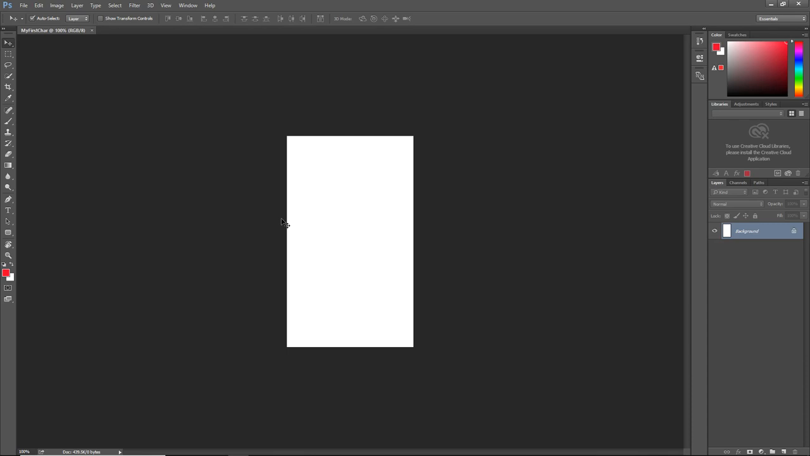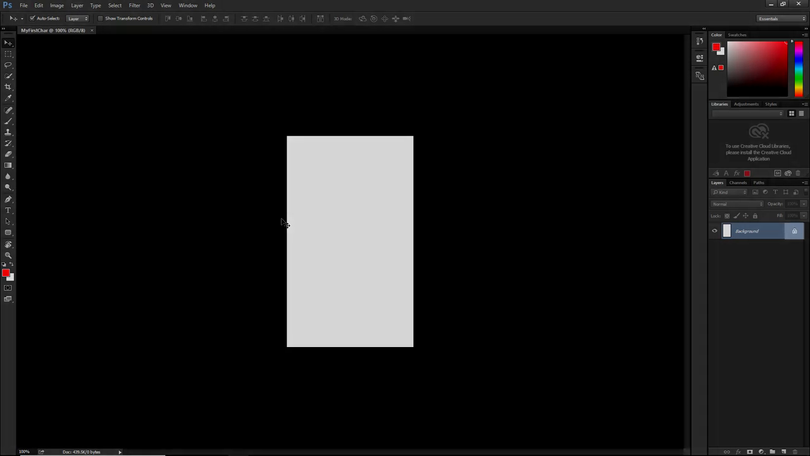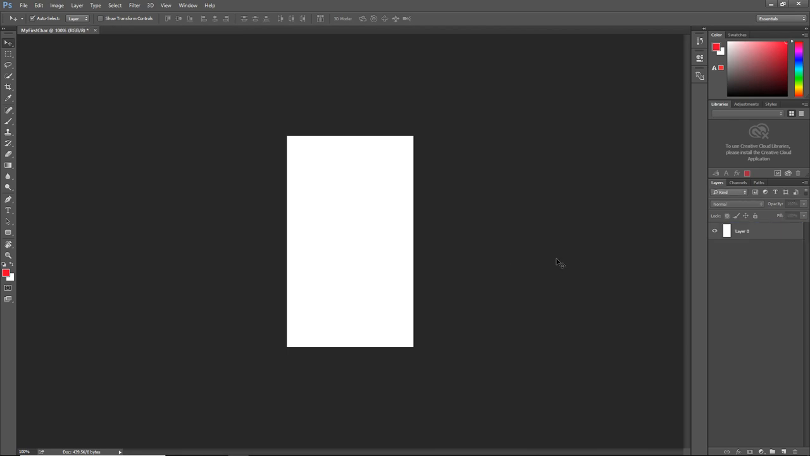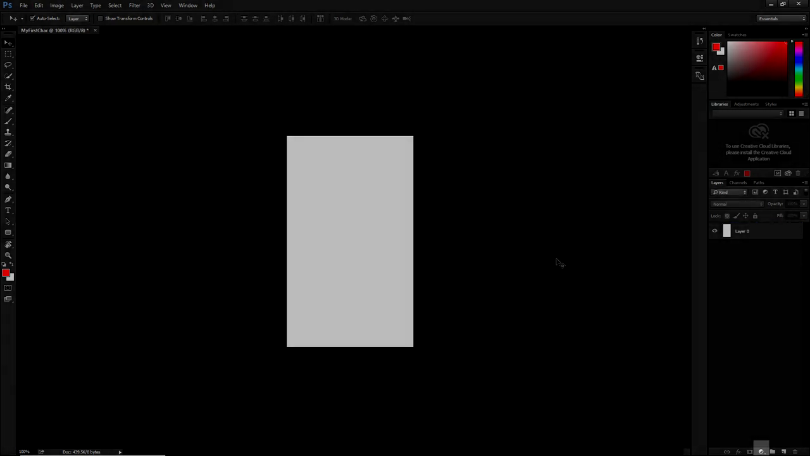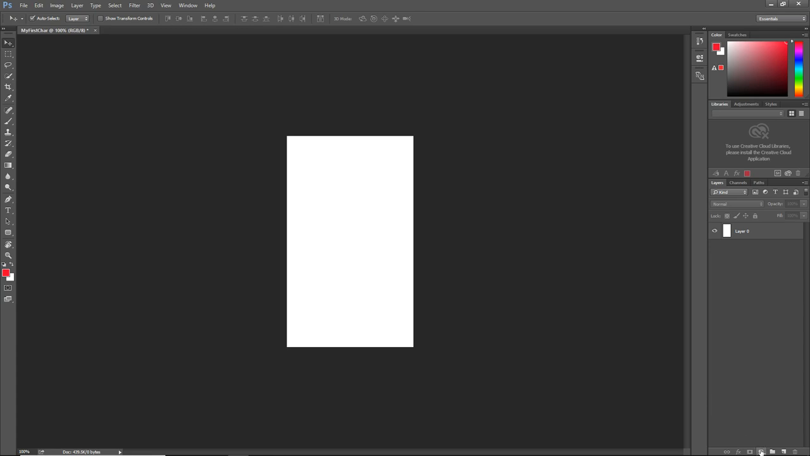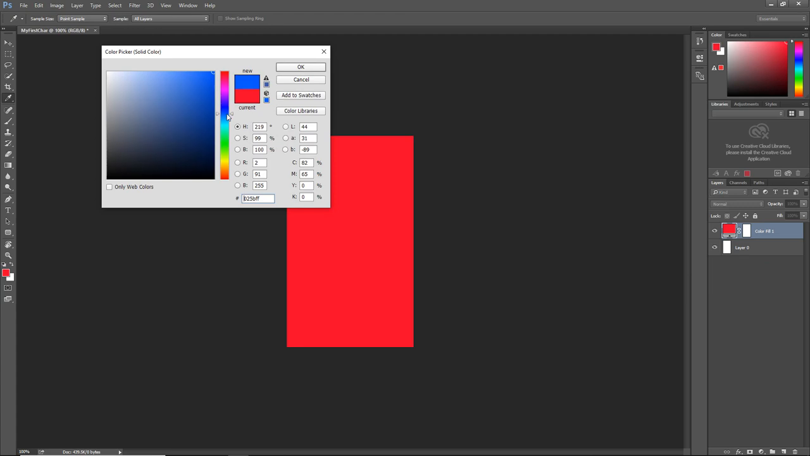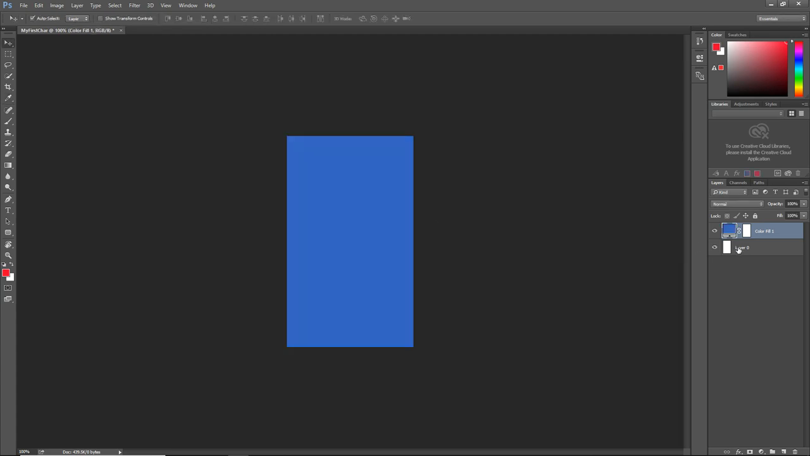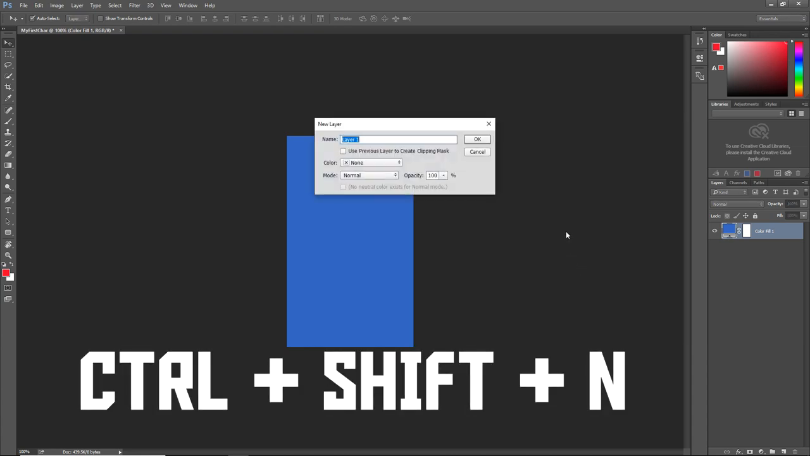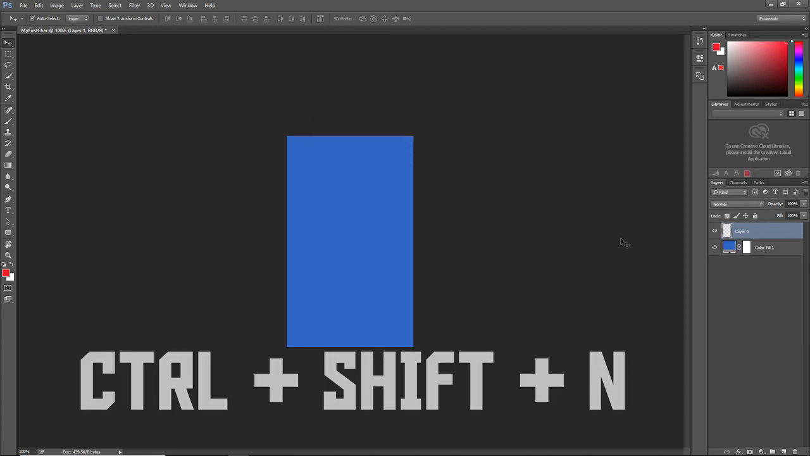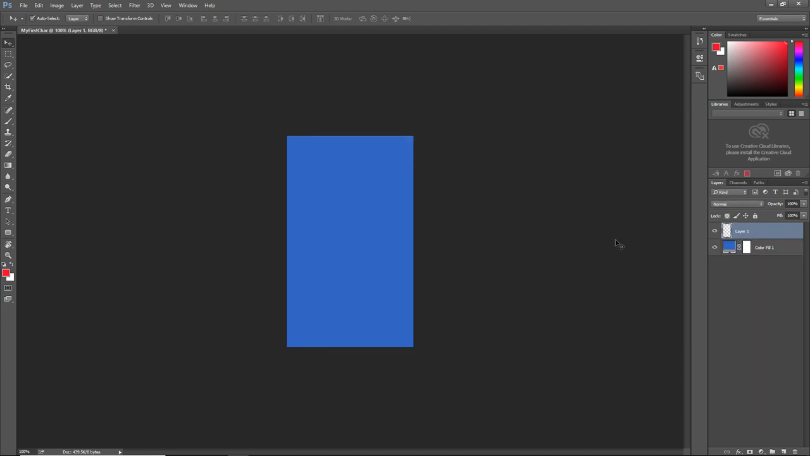First, I'm going to set everything up. We'll start by unlocking the background layer by clicking the unlock icon in the layer panel. Next, we'll click the color fill icon in the bottom right corner. Select solid color and choose a color that is similar to a background in your game. Delete the old background layer and let's create a new layer to work on with Control or Command Shift N. So, now that we have our workspace set up, let's start drawing our character.